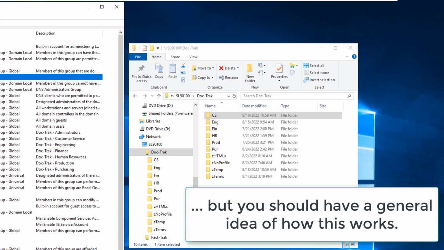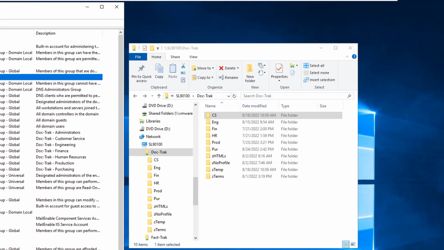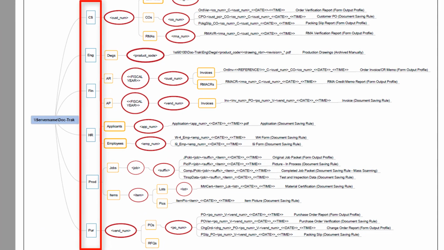However, it's important that you have a general idea of how this works. If you do, then you'll be able to design your DocTrack archive map in a way that makes it easy to provide each Windows user with access to just the right files. Let's go back to the archive map I put together for Progressive Cycles. As you can see, the first level of folders extended from the root archive directory is made up of departments.